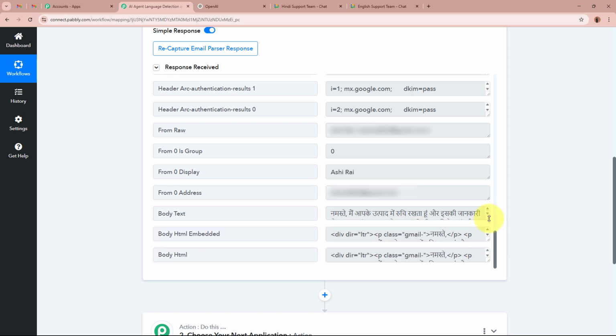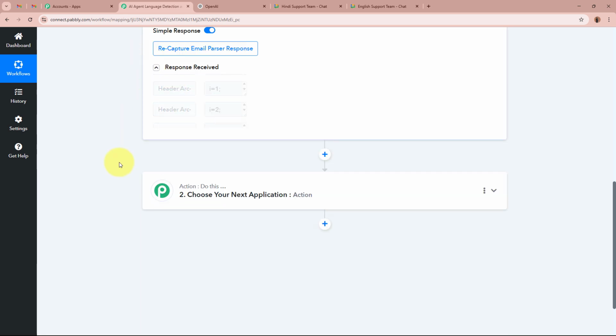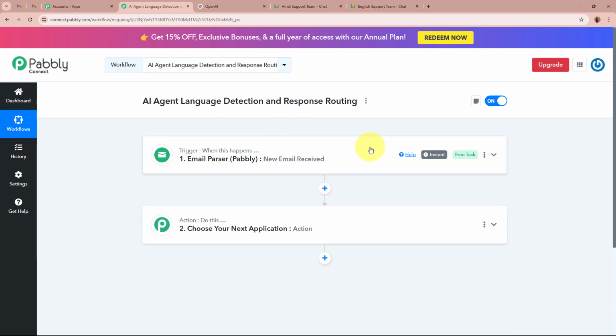So as now we have received the response right here, this means that we have successfully connected email parser, that is our Gmail account, to Pabbly Connect, okay?